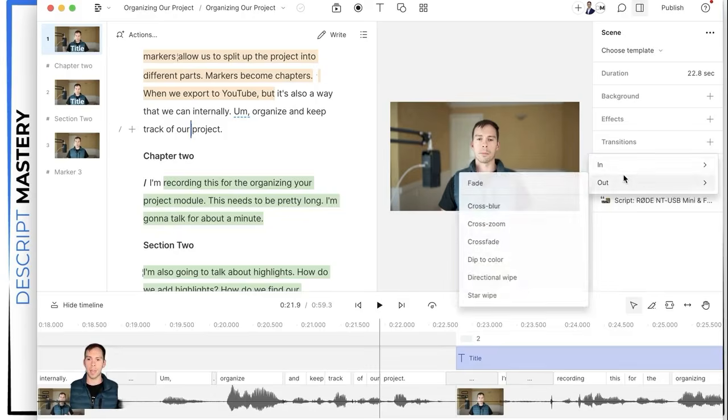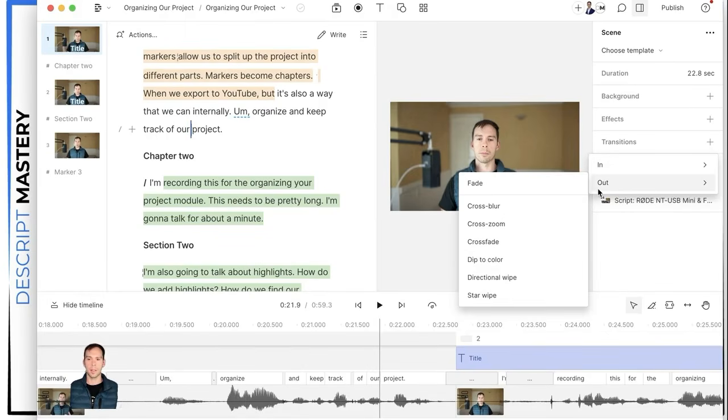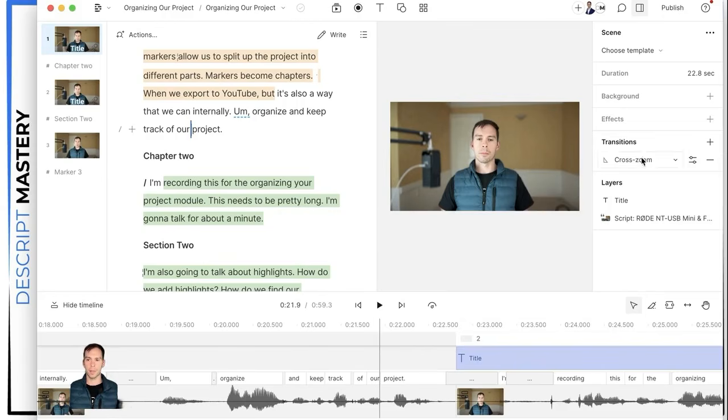So if I do the in transition, this would be either a fade in, a cross blur in, cross zoom, etc. And then we have the exact same options for the out. And this is what will happen when the scene is ending. And let's go ahead and click on one. My favorite one is the cross zoom. So if I click on cross zoom, and this was for out.